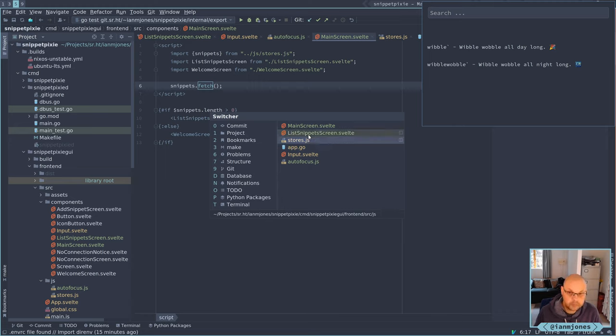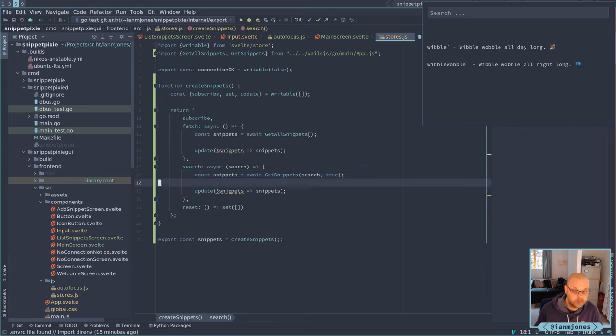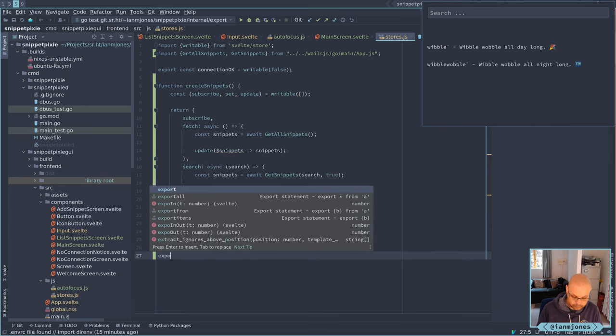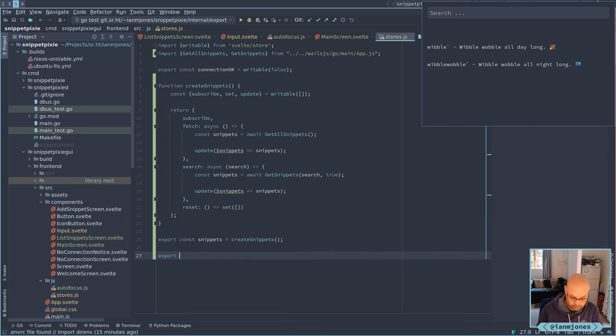Right, I think what I'm going to do is have a search store, which is just a writable, and it's just a string, and it's empty at the first. That's it.